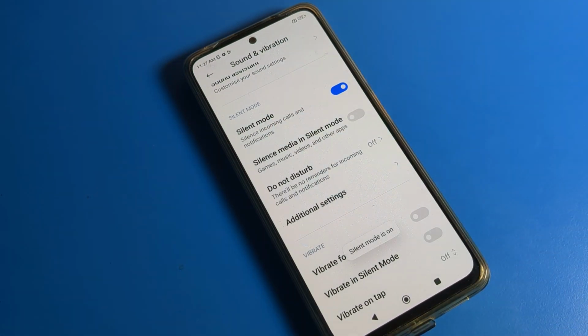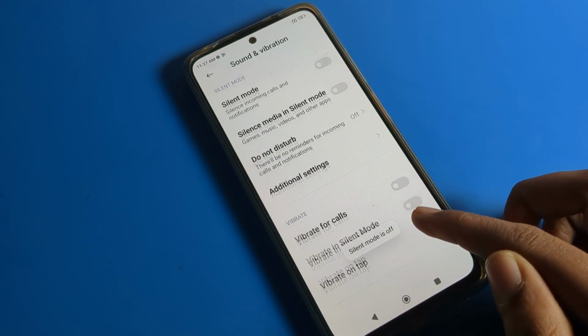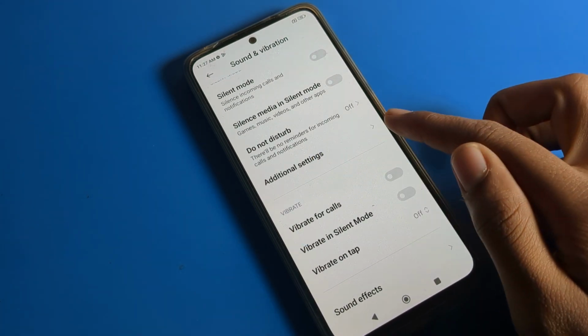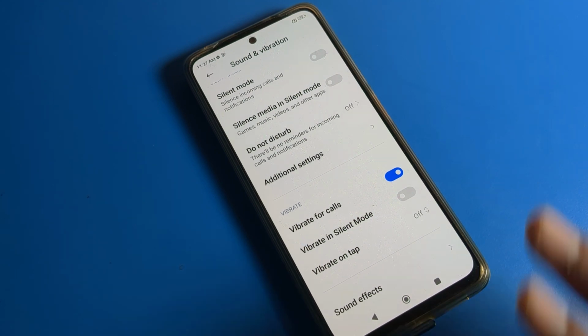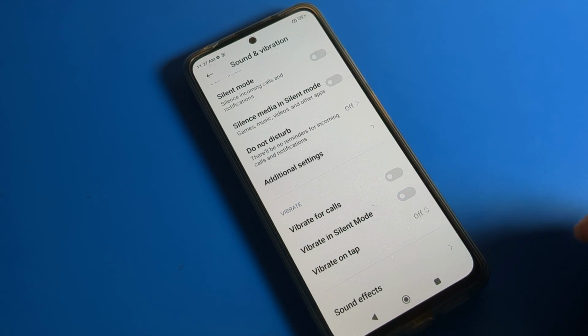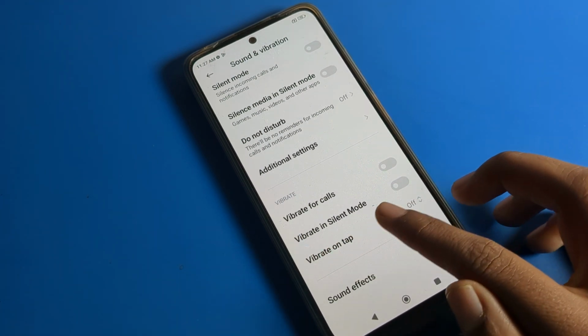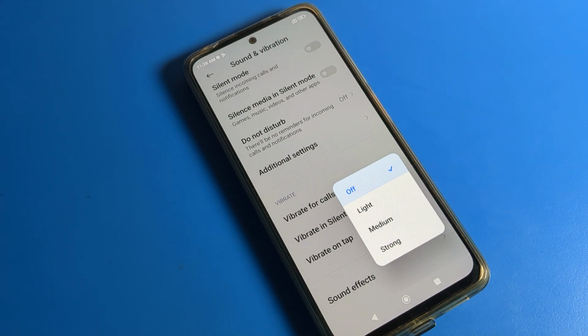Silent mode, if you want to turn it on, as you can see silent mode is on, and if you want to turn it off, silent mode is off. You can see do not disturb setting and additional setting. Vibrate for calls, if you want to use it, you can turn it on, and your phone will vibrate for calls. Vibrate in silent mode you can turn on and off from here. Then you can see the second last option, vibrate on tap. Click here. As you can see, high, medium, light and strong.